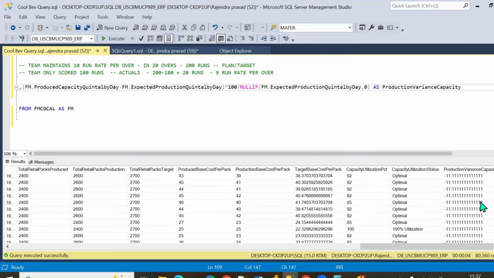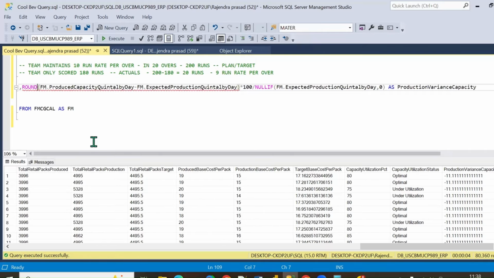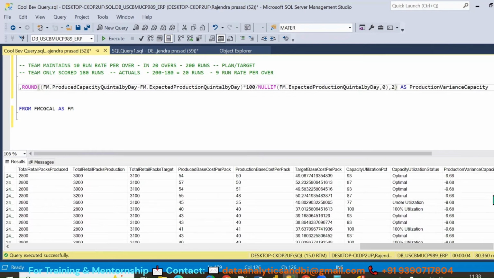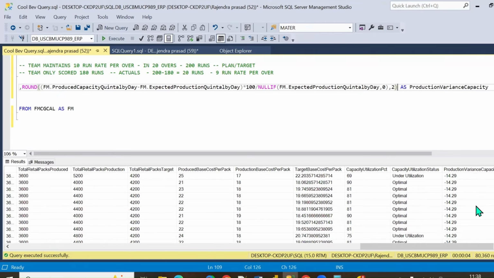So what do we have here? We are getting point after point. There are many decimals available. So let us go for restricting the decimals to only 2 points. How do we restrict? Give the round, open the bracket, at the end comma 2, and close the bracket. Click on execute. So we restricted the decimals to only 2 points. Now you see, we got the production variance capacity.